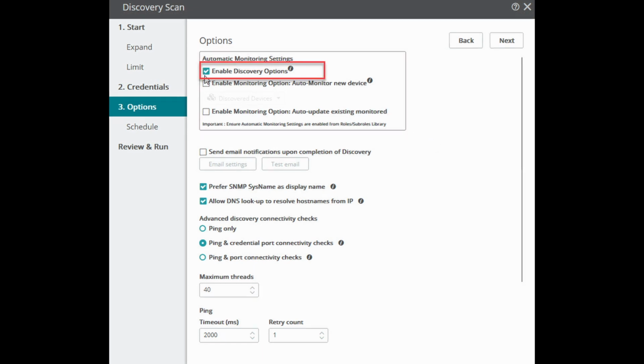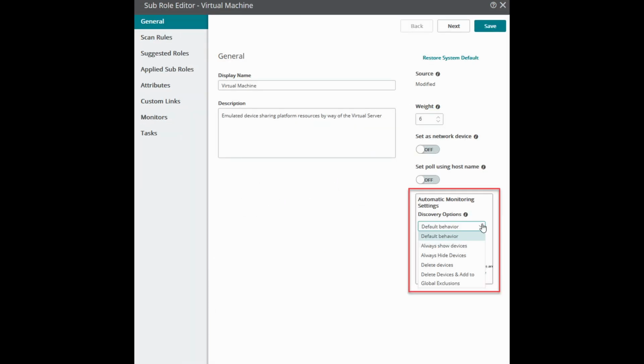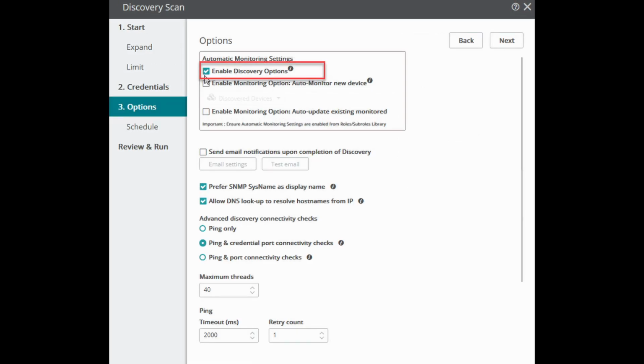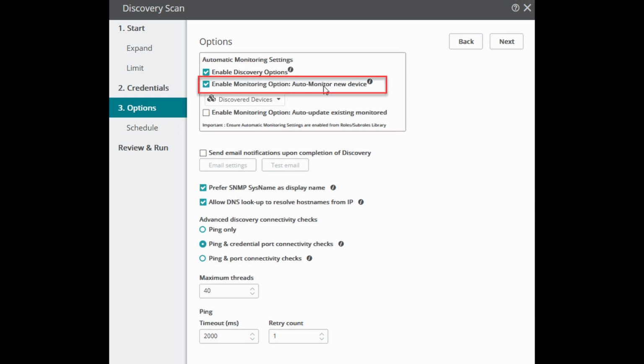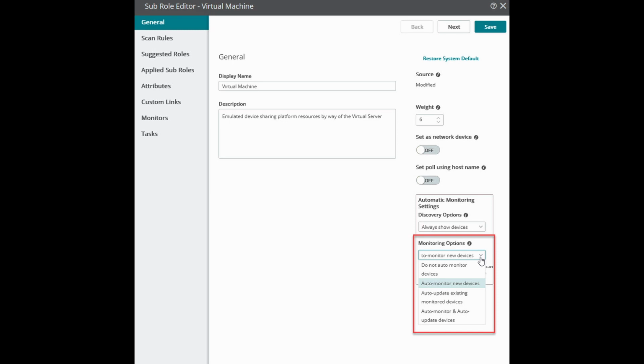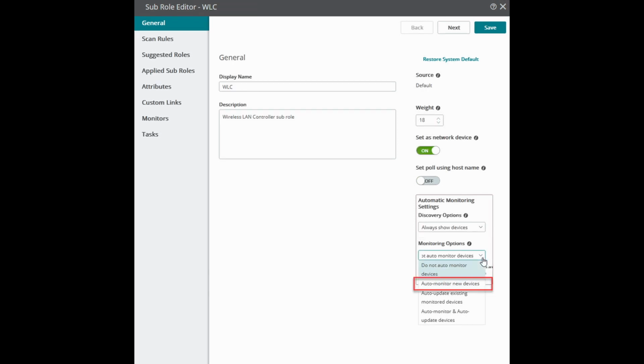The first option, Enable Discovery Options. This option will enable the options previously set under the Discovered Device options for the selected role. The Discovered Device options will not get enabled without this option selected during the discovery scan. The second option, Enable Monitoring Options, Auto-Monitor New Devices. If selected, along with the monitoring options on the role that allow new devices to be auto-monitored, any newly discovered devices or any existing unmonitored devices with this role will be auto-monitored.